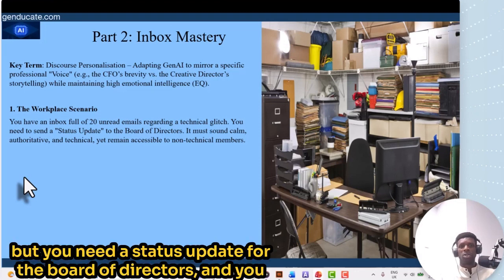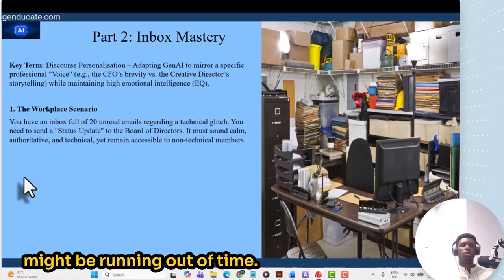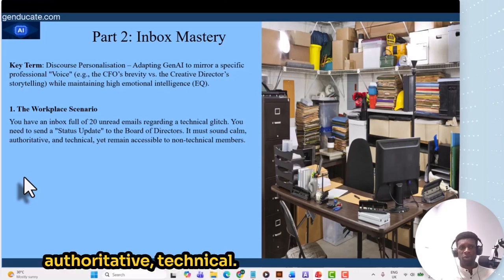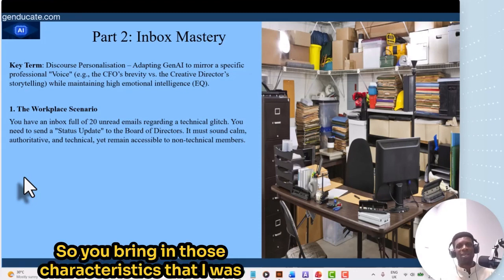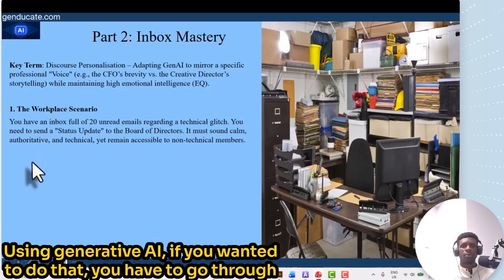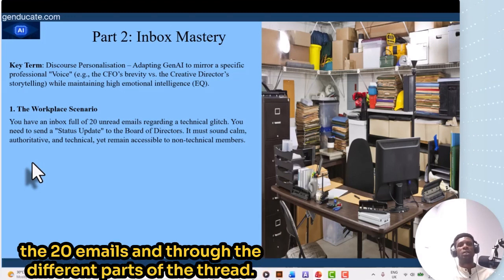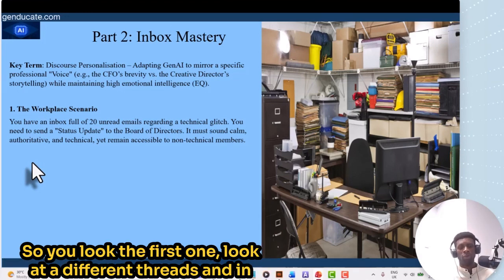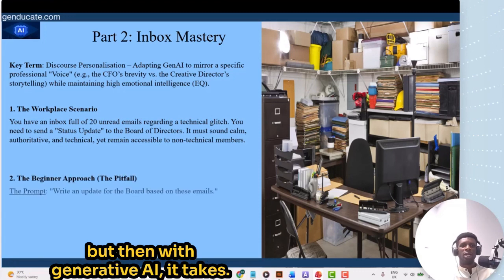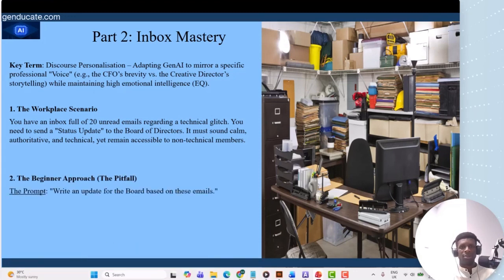But you need a status update for the board of directors, and you might be running out of time. And you want it to be personalized, calm, authoritative, technical. So you bring in those characteristics that I was talking about just now using generative AI. If you wanted to do that manually, you would have to go through the 20 emails and through the different parts of the thread. You look at the first one, look at the different thread, and in short, you have to make notes before you get to the 20th email. But with generative AI, it takes minutes.